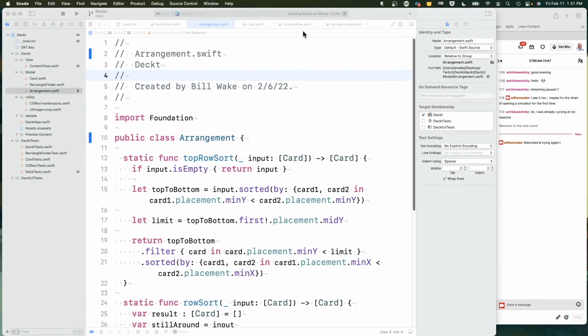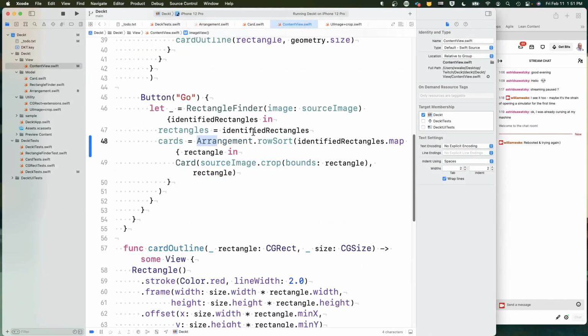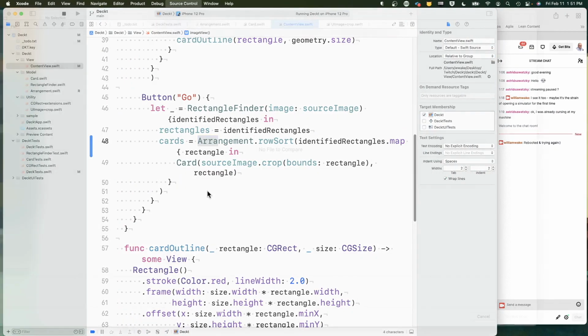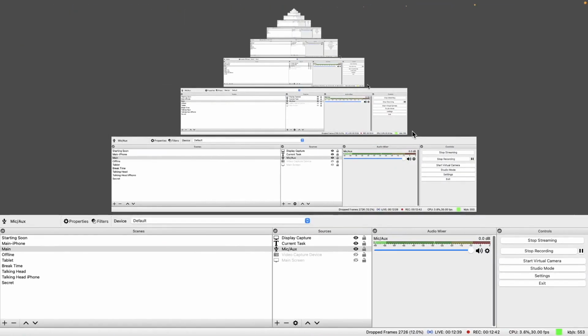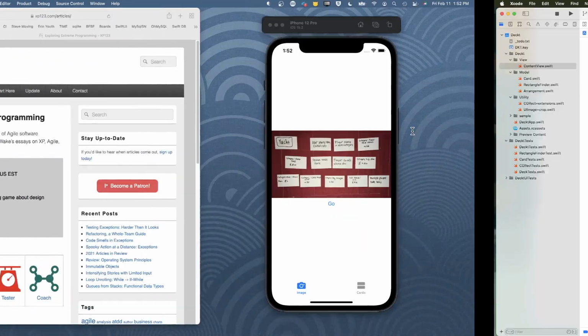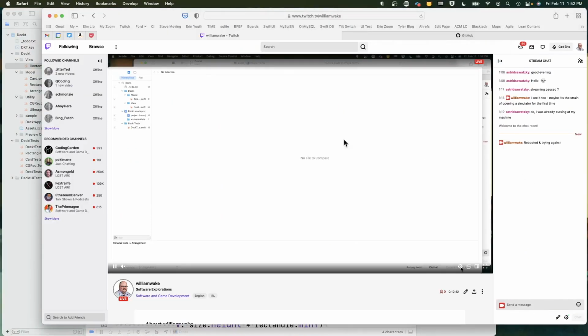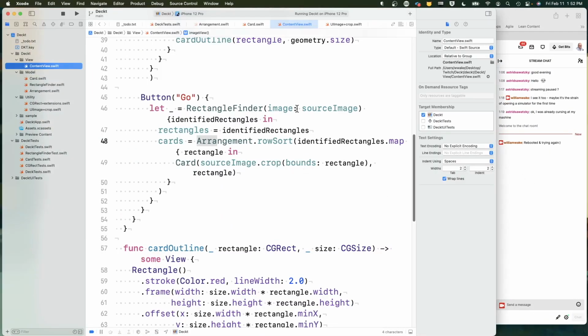Okay, so that's trying to run. Content view has arrangement. Okay, so we rename deck to arrangement. And I was having trouble with this earlier. Let's see what happens. Yeah, I'm still dropping frames. I hope you're seeing something. Seems to show you might be. Okay. An arrangement, row sort.